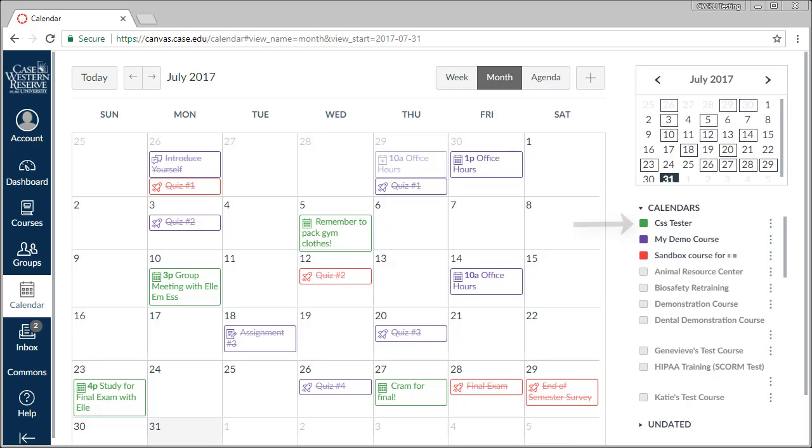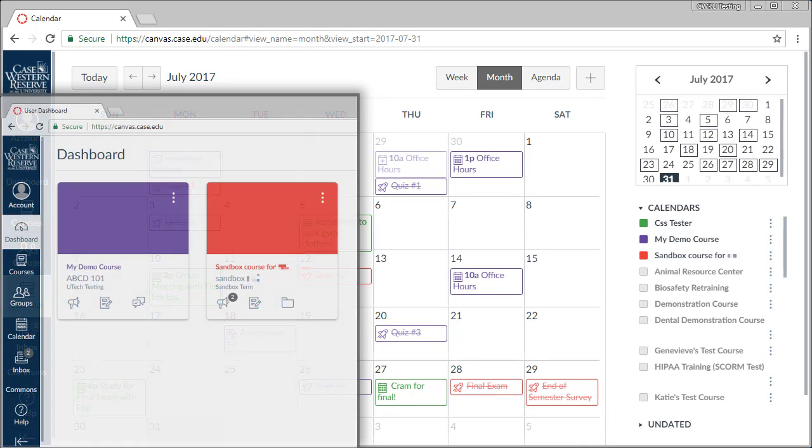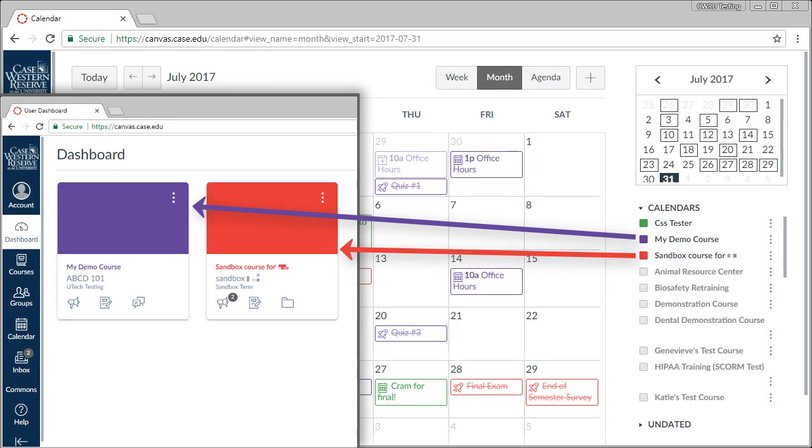Everyone in Canvas has their own personal calendar, and each course gets its own course calendar. Whenever a due date is added to an item within a Canvas course, such as an assignment or test, it is added to the calendar for that course. Anyone enrolled in that course can then see the event. You'll notice that the colors here correspond with the course color on your dashboard, making it easy to keep track of which course events are for.